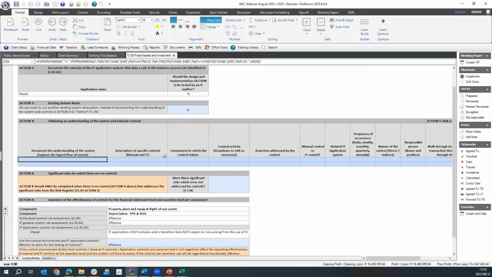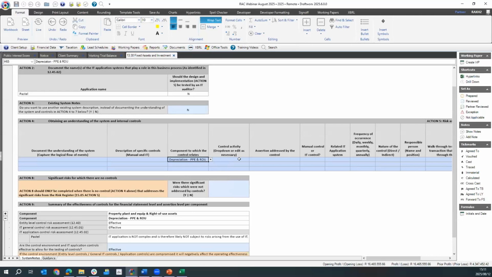I can document whatever I need to, identify whether it is a manual or an IT type control, and the component to which it relates. So we'll go with depreciation because we're sticking with that scenario. What was my control activity? Well, are we at initiation? Are we at recording? We will go with recording because we didn't raise the depreciation.